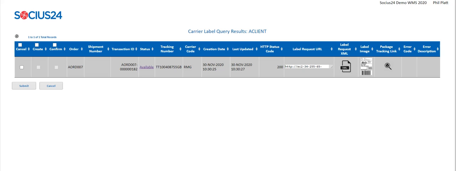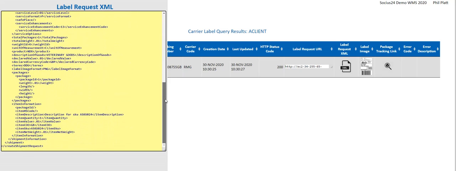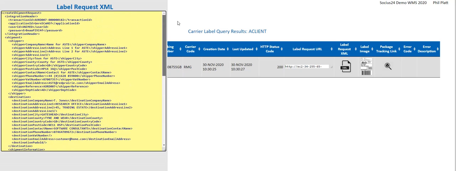If my order is found, the following information will be displayed. This includes transaction ID, tracking number, creation date, and a package tracking link. I can also cancel the label from this screen, which will remove it from the carrier manifest. By clicking on the label request XML icon, I can view the XML relating to the label.